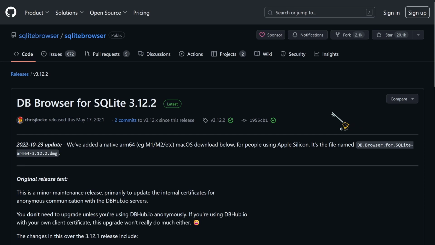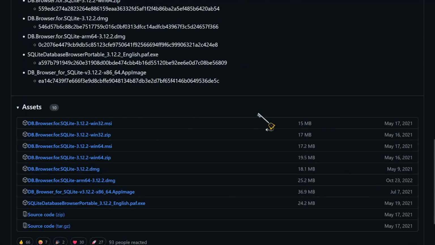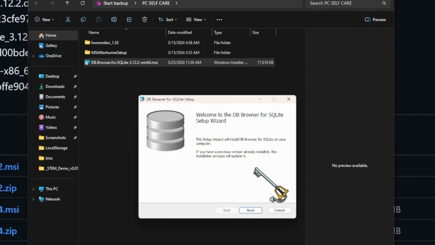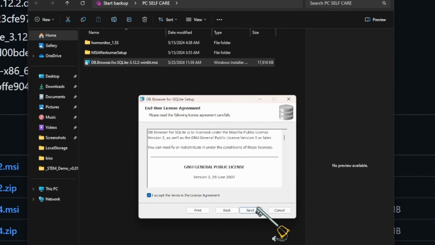So the first thing that we're going to need to do is grab DB Browser for SQLite, the latest release for it, off of GitHub. I will include a link in the description for this, along with everything else that you're going to need to do this. So you're just going to scroll down from here until you find assets, and you are going to want to download the third option here, DB.Browser.for.SQLite-3.12.2-win64.msi. I've already downloaded it, so once you open the .msi file, it will open up a setup wizard for DB Browser, and just agree.